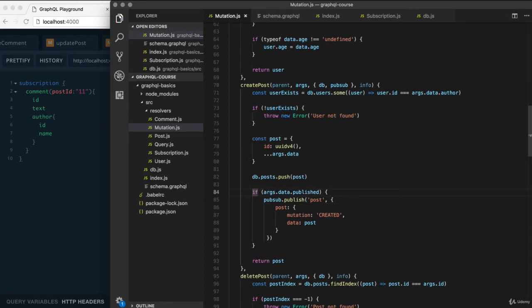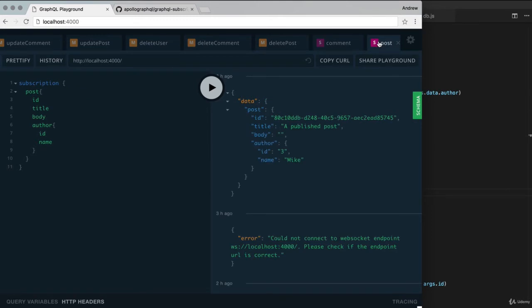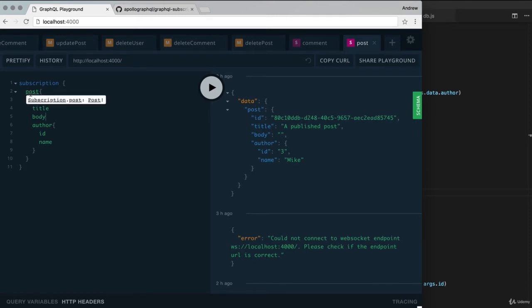I should be able to subscribe to posts, create a new one, and see our new structure showing up. Over in GraphQL Playground, I am going to switch over to that post tab, and we are going to need to make a few small changes to the structure. Remember, post is no longer sending back the post data, which is what we're currently selecting. Post instead is sending back that object with the mutation and with the data fields. We're going to grab both.